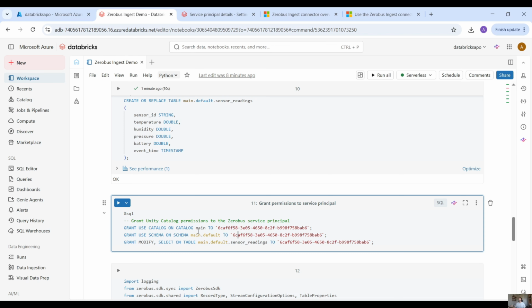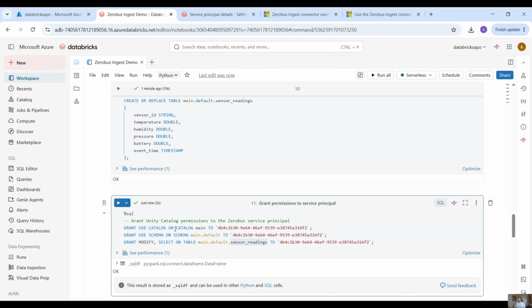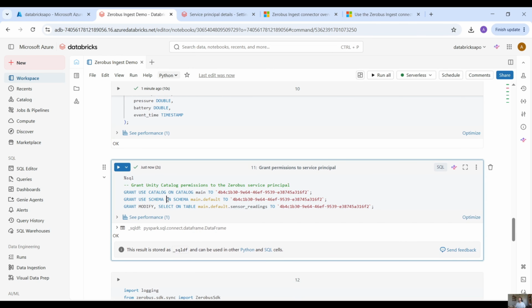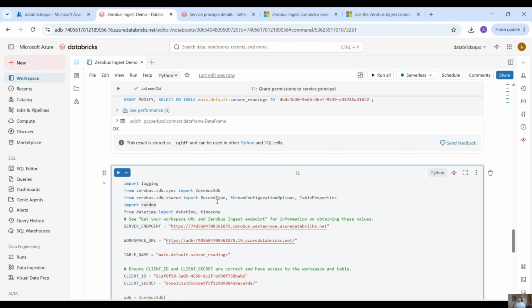and let's go back to the code. Here, we need to grant the Unity Catalog permissions to the Zerobus service principal. So we have grant use catalog on catalog main to this service principal ID. Let me update with this new service principal that we just created. And then grant use schema on the default schema, and modify and select on table sensor readings. So we provide the necessary permissions to the service principal we just created, to the catalog, to the schema, to the table. Okay, and here we have the code.